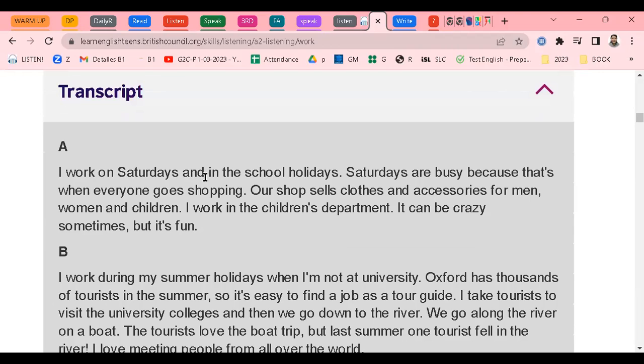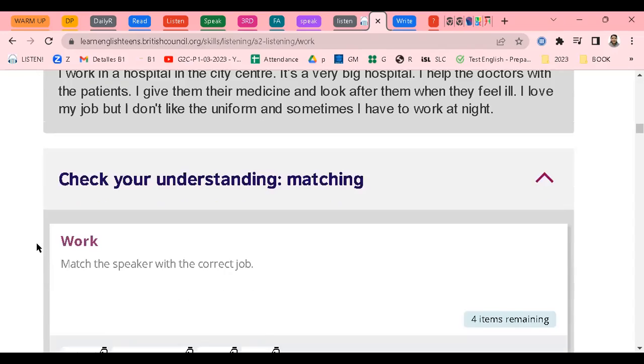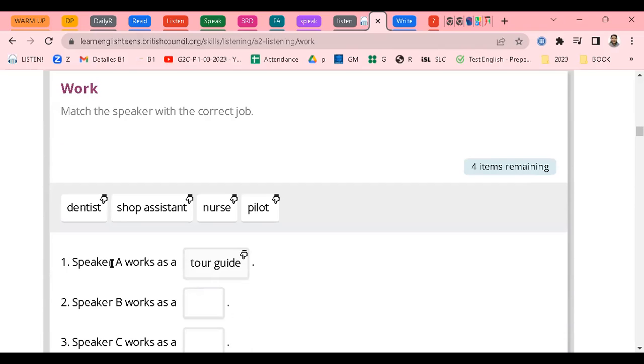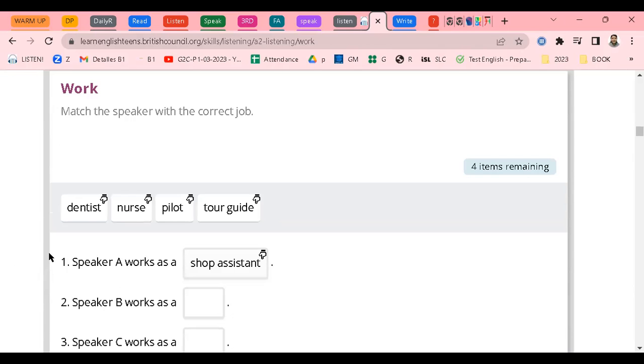I work on Saturdays and in the school holidays. Saturdays are busy because that's when everyone goes shopping. Our shop sells, nuestra tienda vende, clothes and accessories for men, women, and children. I work in the children's department. It can be crazy sometimes, but it's fun. Okay, ¿qué ocupación es? So speaker A works as a tour guide? Shop assistant. Okay.